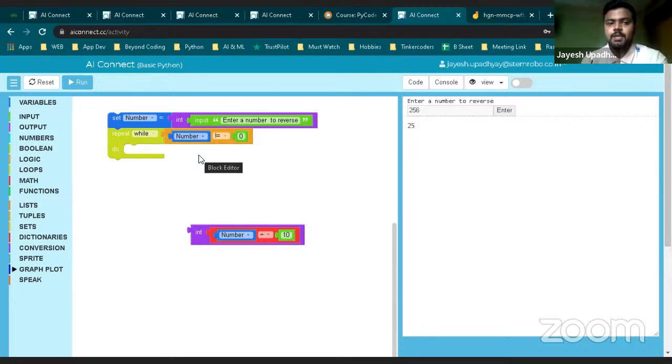Okay, let me repeat again. While condition only works whenever the condition is true, whatever condition you are writing over here. So in this case, number is not equal to 0. This is our true condition, right? This is condition true, right? Because 256 is not equal to 0. Okay, this condition is true. Now I go over here.